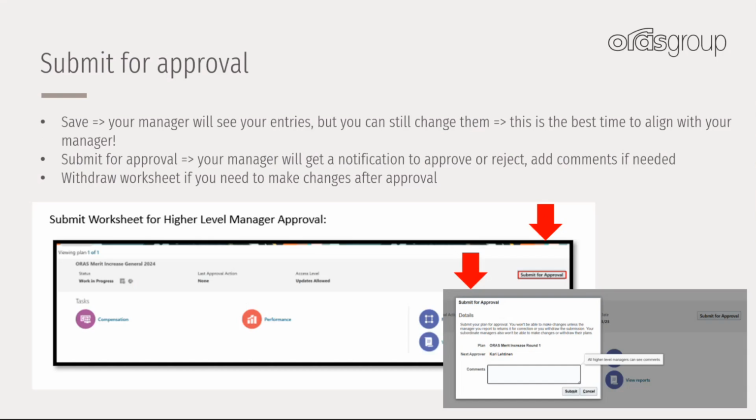This is maybe a little bit different from before and important to understand. When you save your changes, your manager will already see those entries, but you can still change them. Even if you save them, it's not submitted, it's not official, but your manager can see them. That means that's the best time to align your proposal with your manager.